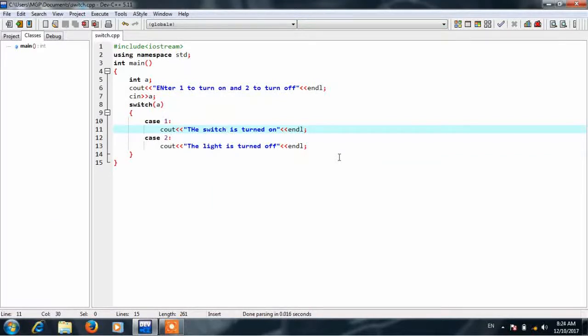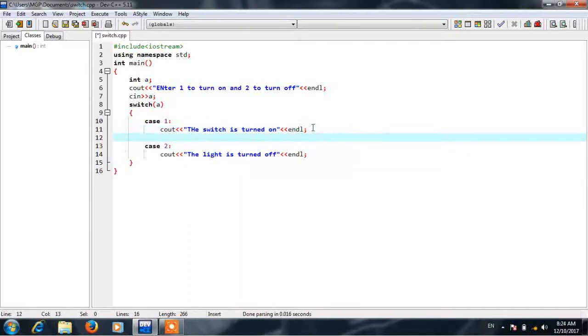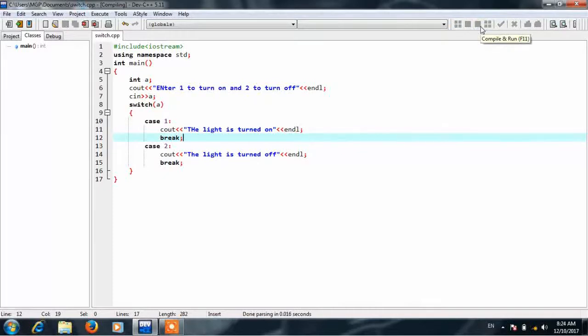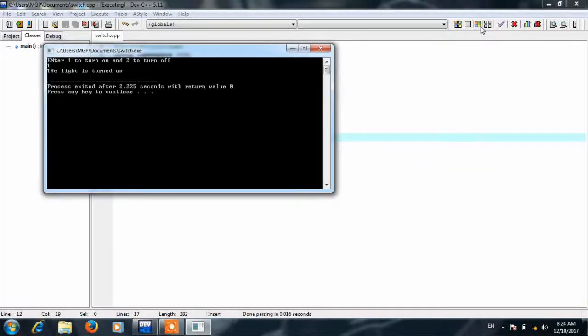The problem is that we have to add a break after every case, so that if one case is satisfied, it should not go to the next case. So for this we will enter a break here, and a break here. And now I have to change it to light, light. Now we will run our program again and give the same input. The light is turned on. Now it is not going to the next case because the first case is satisfied, so it has a break here.